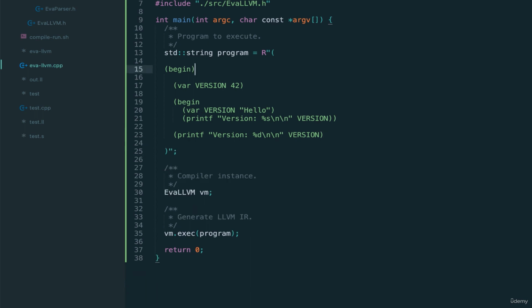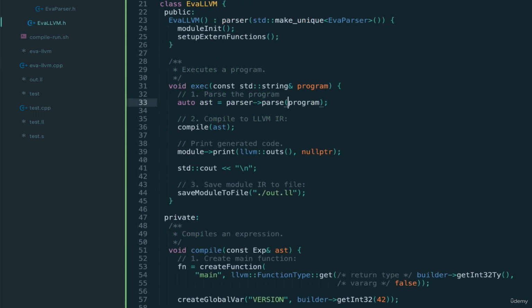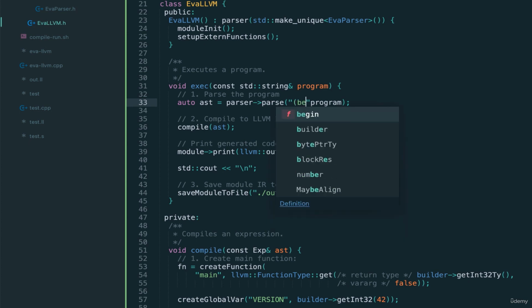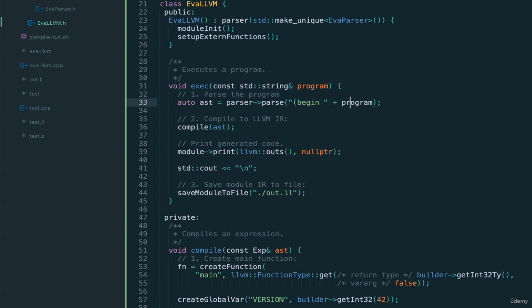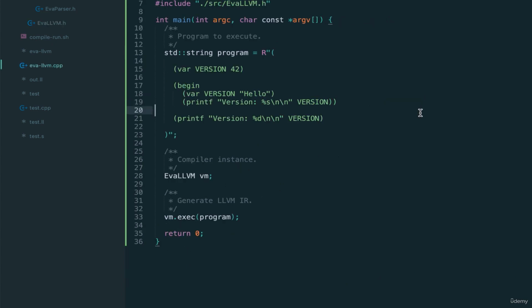And actually we can update the line when we do the parsing and implicitly wrap the whole program in the begin. Don't forget to do this, since we handle only one expression, that is the top level block, which is the program. And that should be it.